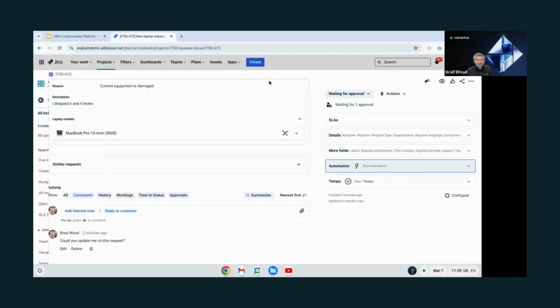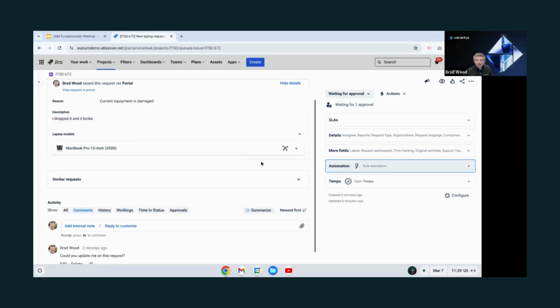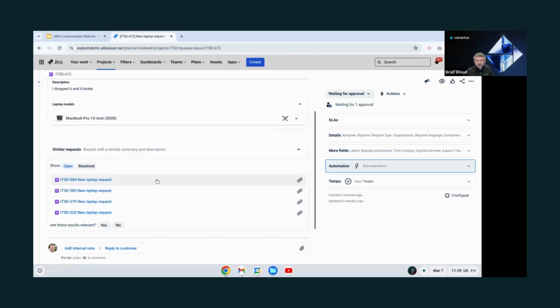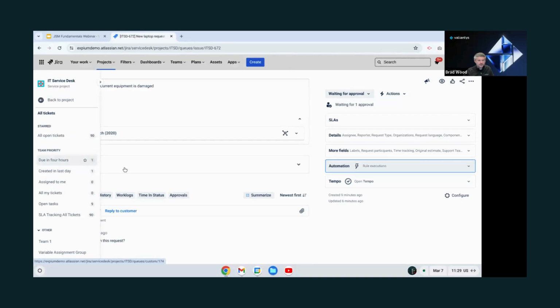And similar requests can be linked to the current ticket by using that linked issue icon up here at the top. Or if we click into similar requests, we can hover over any of these laptop requests and click this link issue button, and this ticket will now be linked to my ticket. And you can also provide some feedback to Atlassian here in terms of whether or not these results are relevant. So that can be a handy section for your agents in the similar requests area.